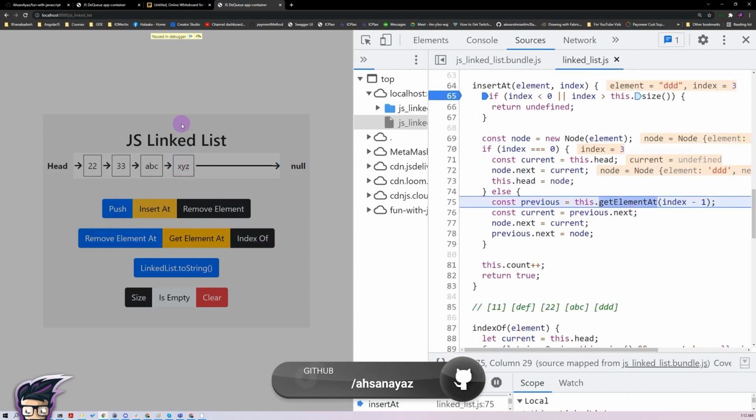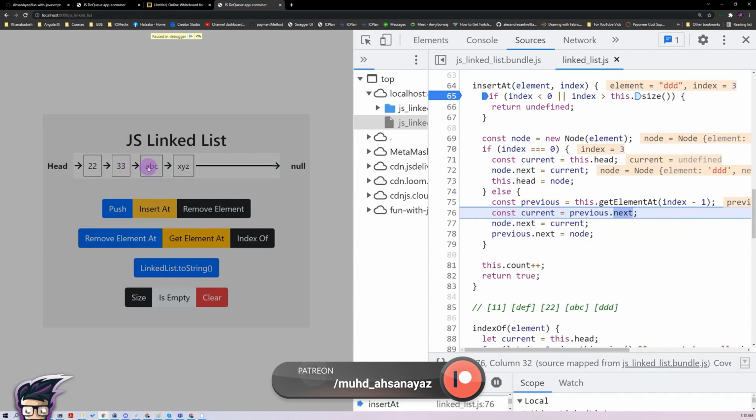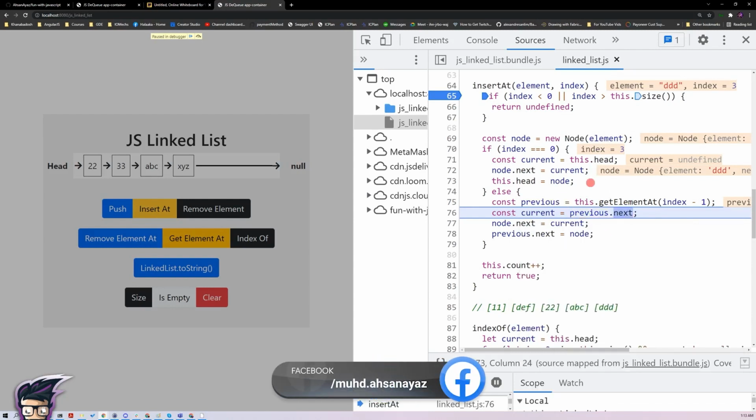We need to put it here, which is around XYZ, just after the ABC. So we need to make sure that we get the ABC variable in the previous variable here. So here you can see that the previous.element is ABC. So we got this element now. Now we also need to get this variable, which is previous.next. So you can see that this is XYZ. So we get that in the current variable.